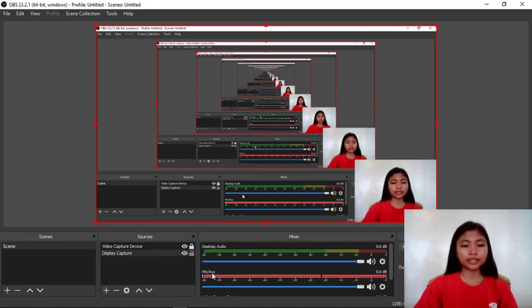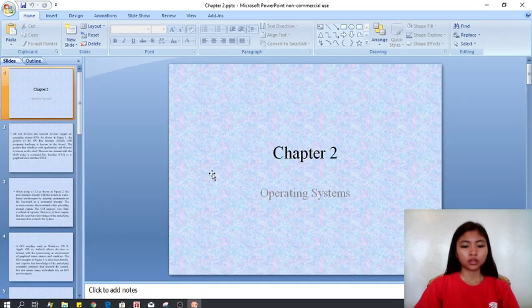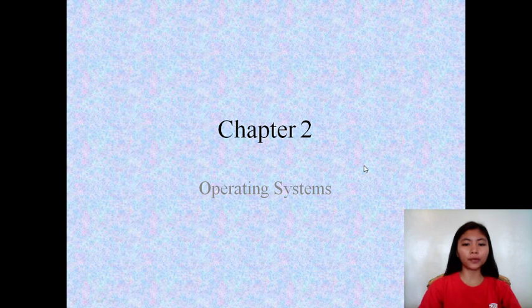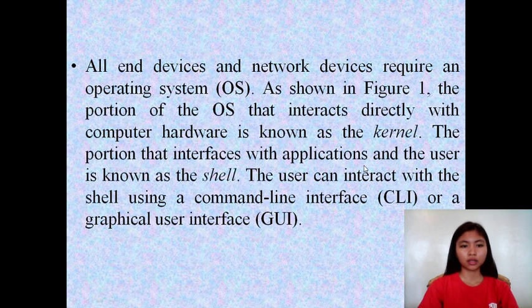So now we will discuss the summary for chapter 2. So for chapter 2, operating systems: all end devices and network devices require an operating system, or the OS.